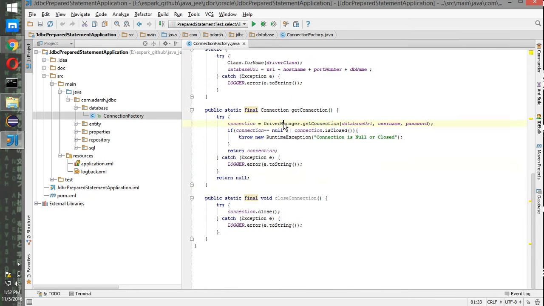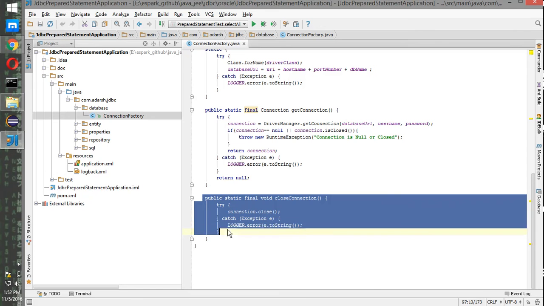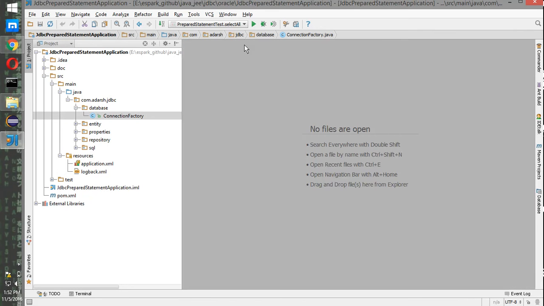In the get connection method, I am using DriverManager.getConnection, passing the database URL, username, and password, and I'll get the connection instance. So I'm verifying whether the connection instance is proper or not by checking null as well as the isClosed method. If the connection is null or closed, I'll throw a runtime exception, otherwise I'm returning the connection instance. And we have another method to close the DB connection.